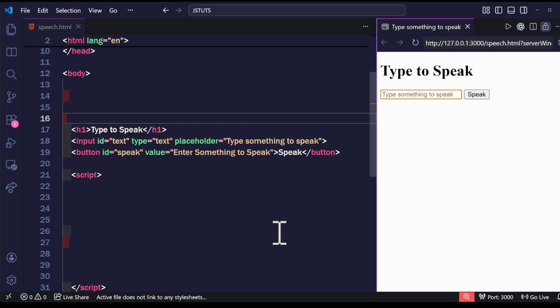In this video, I'm going to show you how to make a text-to-speech app. So we will type something into this input field, and then when we click on speak, we will tell the browser to speak what we have typed in. So this is going to be a fun video.